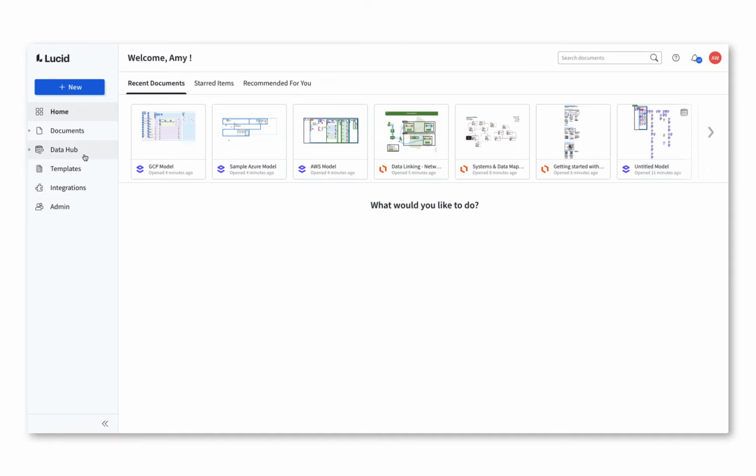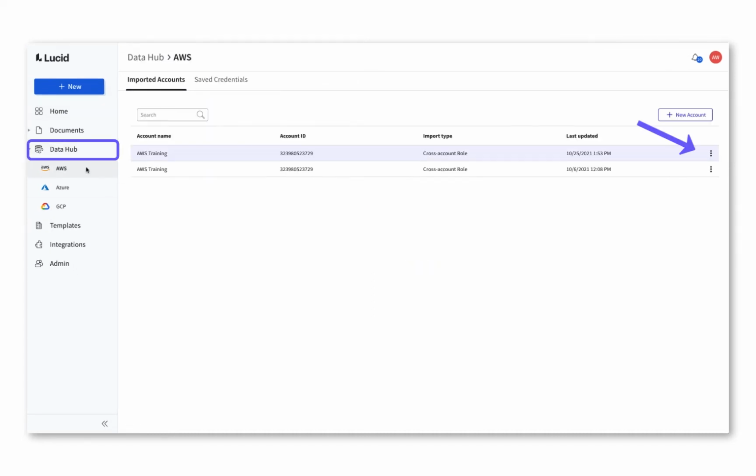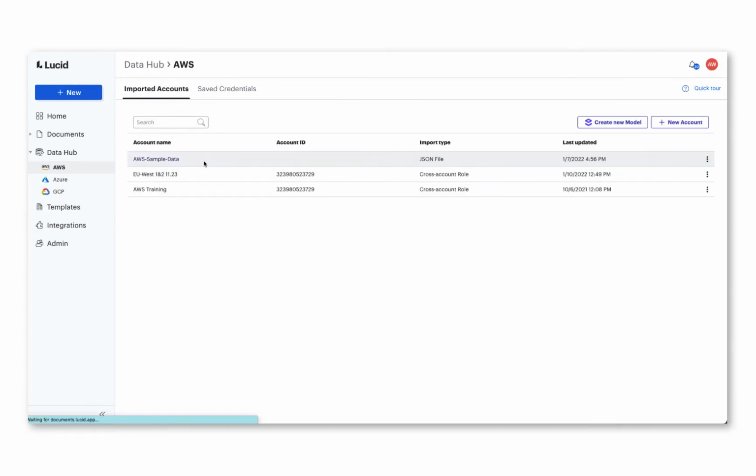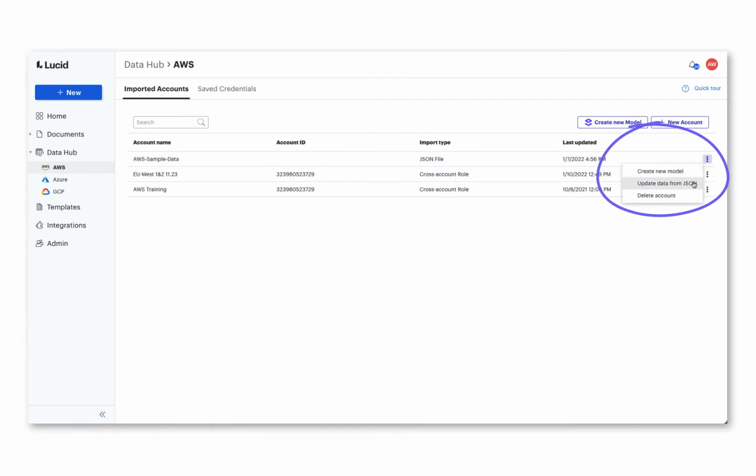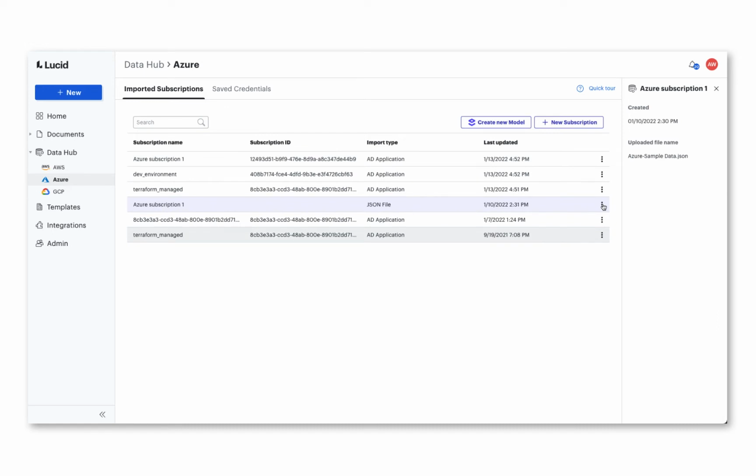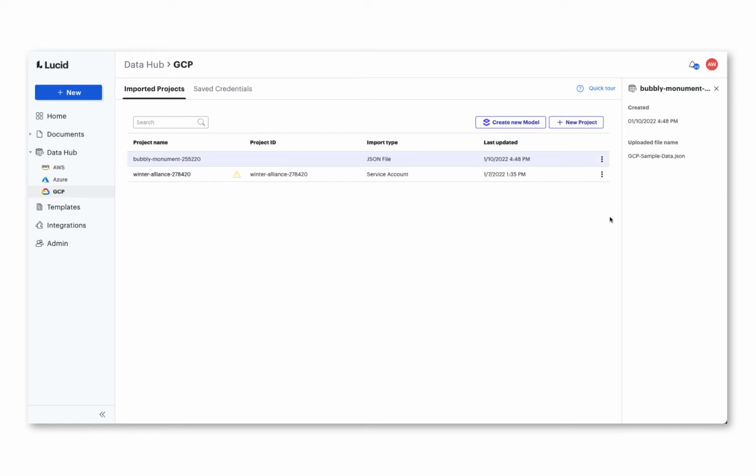One click and all of your information is up to date, because Lucidscale's new paradigm separates models and their underlying data. The refresh operation is now a two-step process. If you have imported your cloud architecture information from the recommended import path, you can go to the Data Hub for your cloud provider, click the More Options icon on the account, subscription, or project you imported, and then click Update Data. If you import by utilizing a CLI script, you will be able to update the JSON file for the account, subscription, or project by uploading a new JSON file to replace the old one.